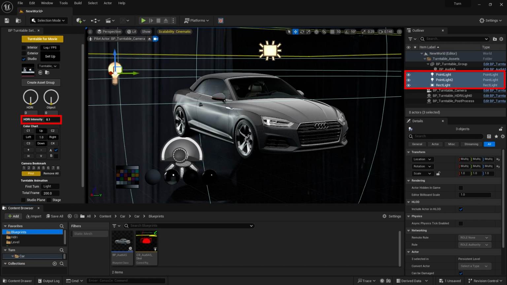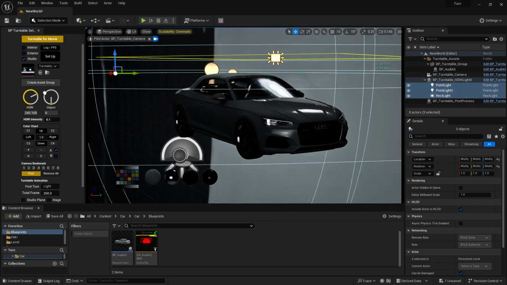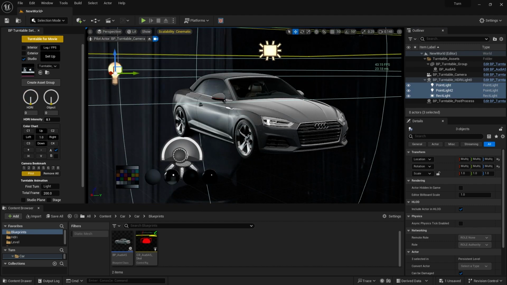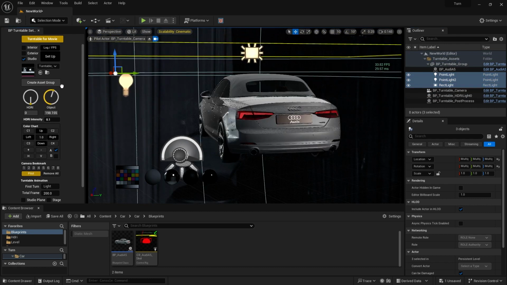Once you have your lights set up the way you want, you can place them under the HDRI or object hierarchy. If you add lights inside the hierarchy of BP Turntable HDRI lights and rotate the HDRI, the added lights will also rotate when the HDRI rotates. If you add lights inside the hierarchy of BP Turntable group and rotate the object, the added lights will also rotate as the object rotates.